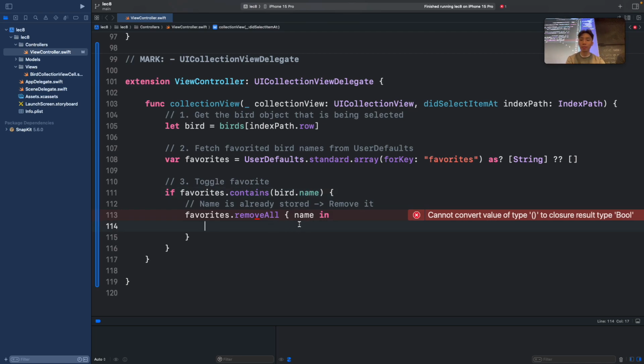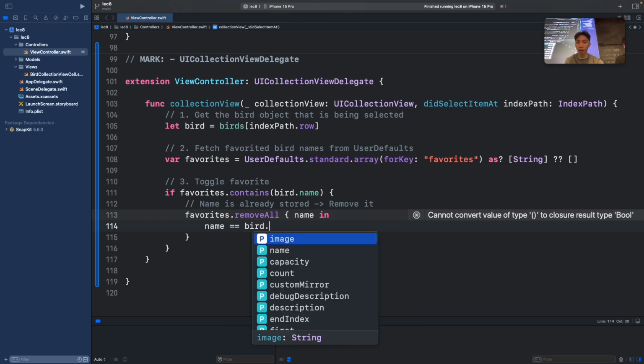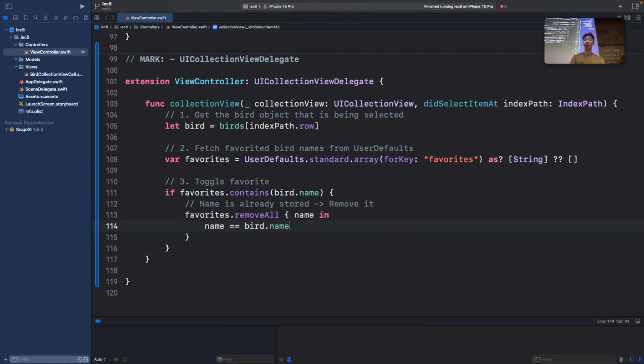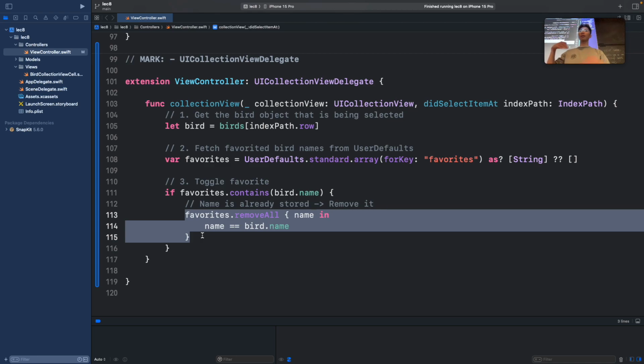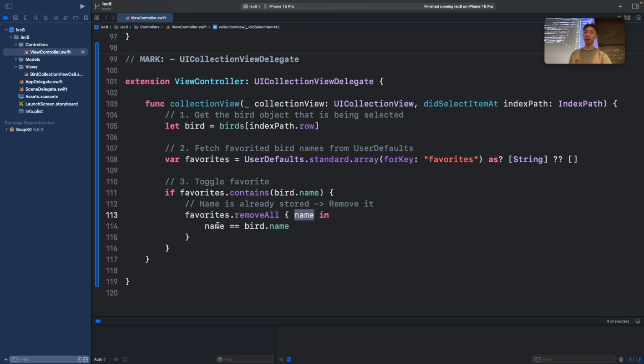Okay, so now I want to remove the name from my favorites. So I'm removing all instances inside of favorites in which the name of the bird is equal to bird.name. Basically, this favorites array removes all instances in which the element is equal to the bird's name, so the bird that I clicked on. Okay, now, that's handling the case in which it was already there, so I toggle it off.